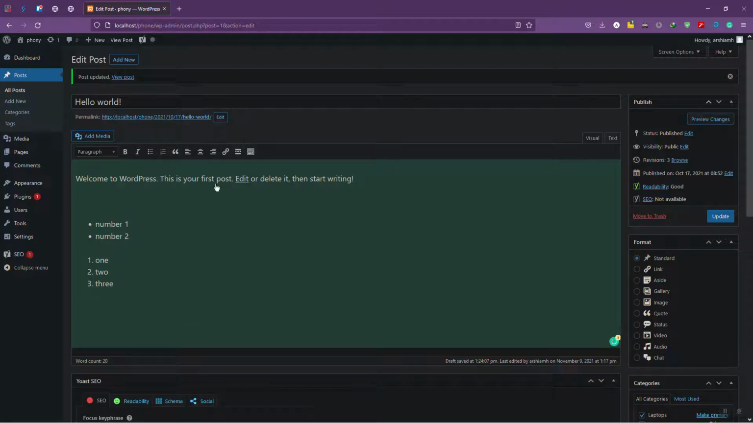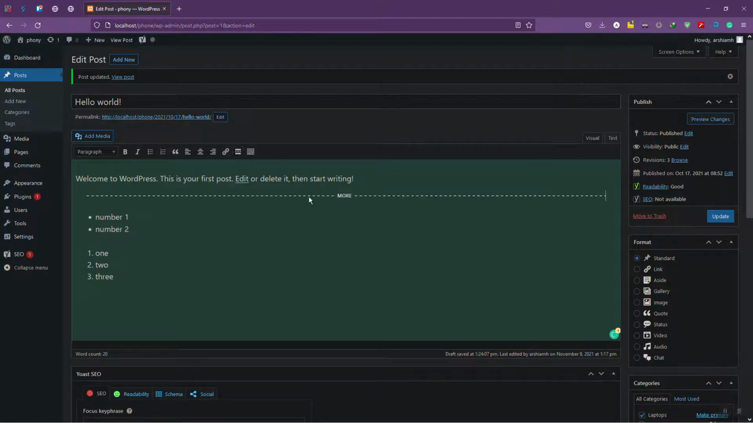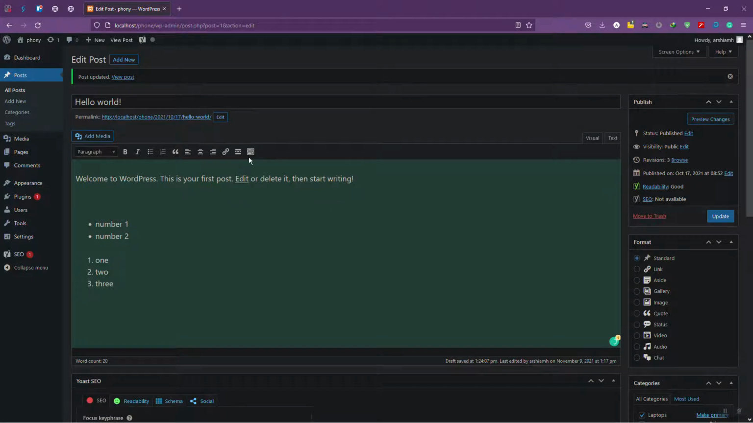This one is an insert more. For example, you have a brief text for your post, and you write this much, and the rest of it is for the full article. You can put this, and it'll automatically do it for you. Now let me undo it.